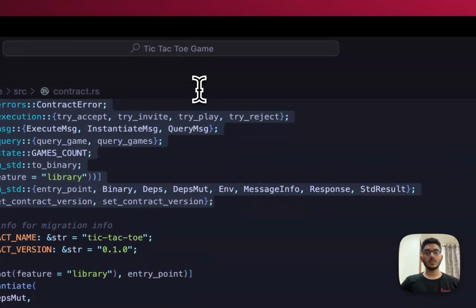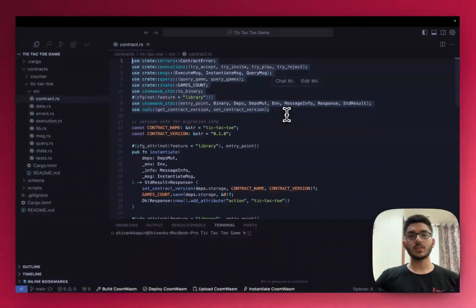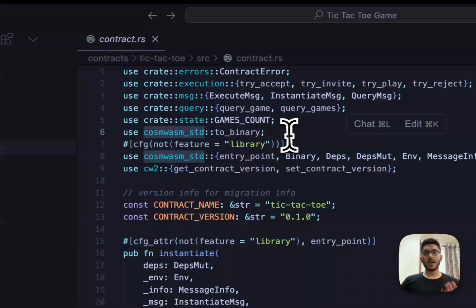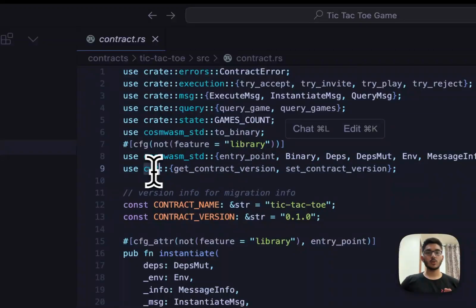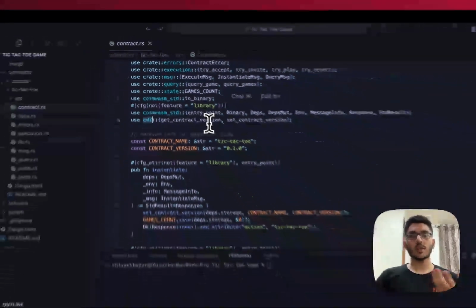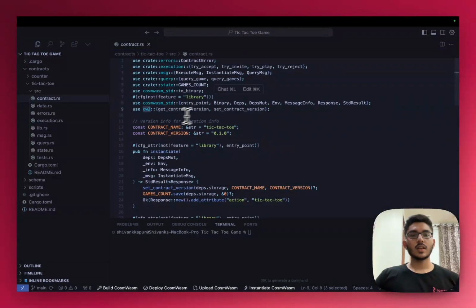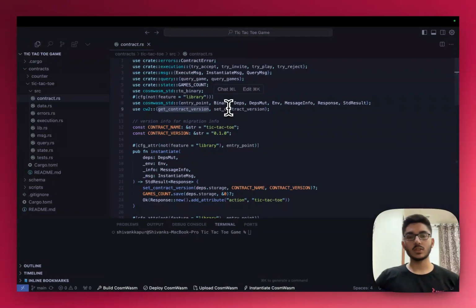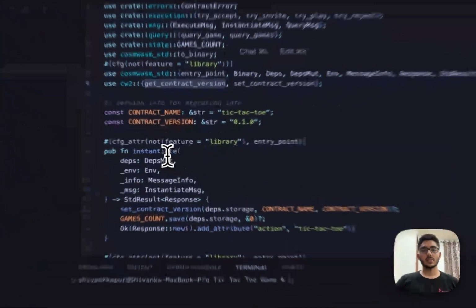If I talk about these import statements, these are some of the basic import statements which I have created in my file. These are the dependencies or the packages which I am using in this particular file. As you can see, cosmwasm_std is a package, and to_binary is a particular function which I am importing from that package. Similarly, cw2 is a package which I am using from the CosmWasm standard library, and the functions which I am using from this are get_contract_version and set_contract_version, which I have just used in the instantiate function.